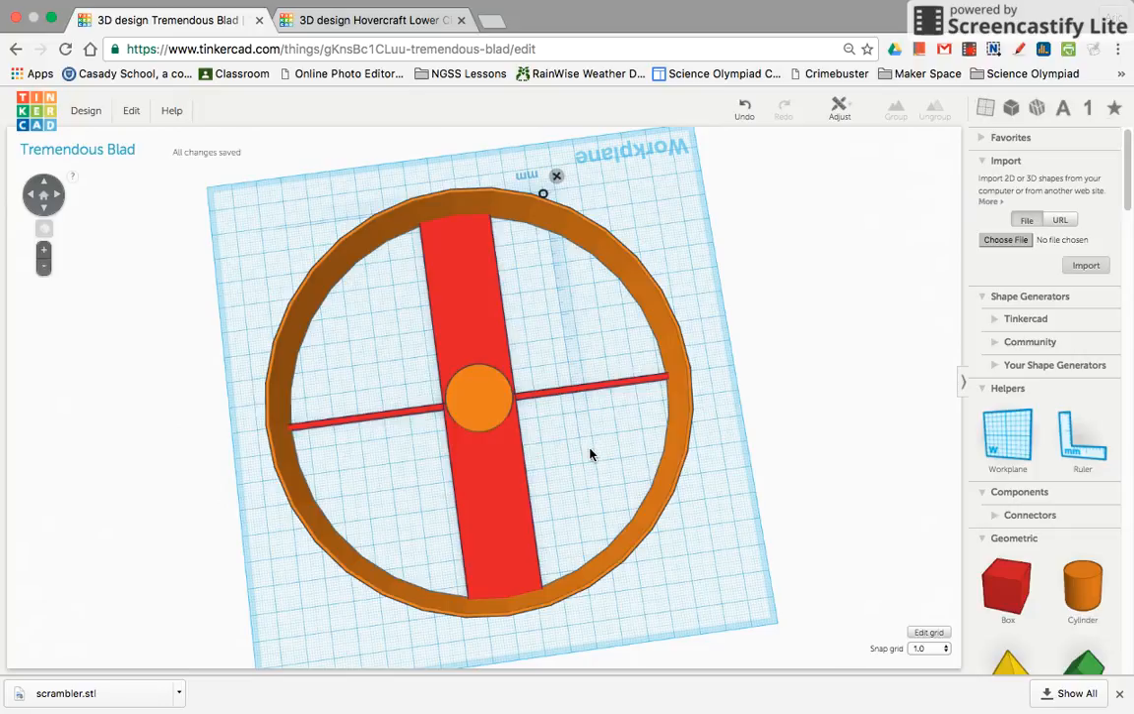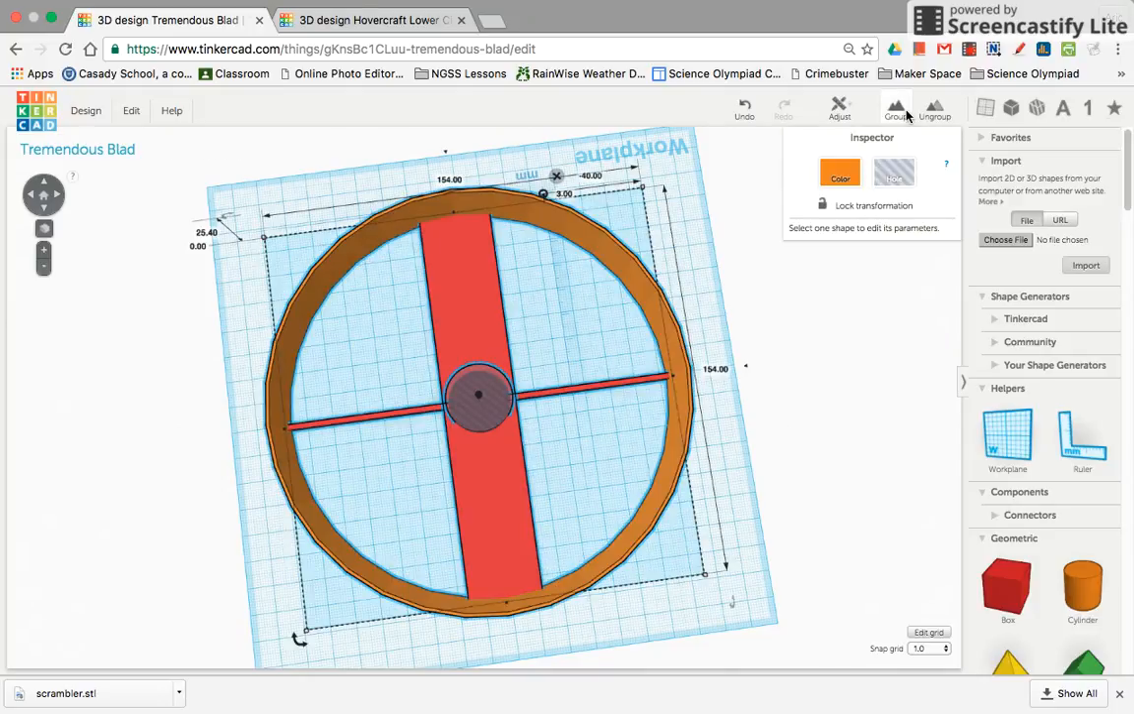So that's got it right in the middle. We now need to make it a hole. So we'll click on it, make it a hole. Select all of them, group them together. Now, that would be the upper circle.